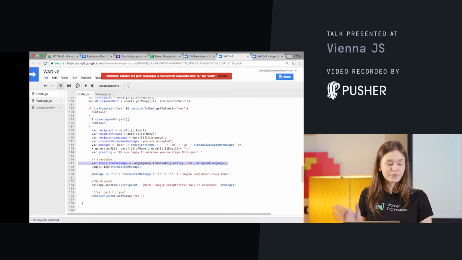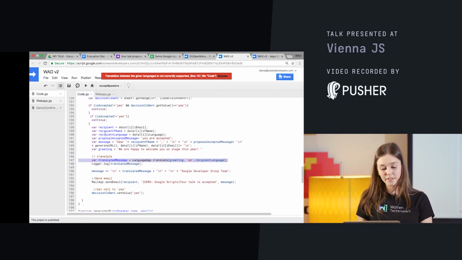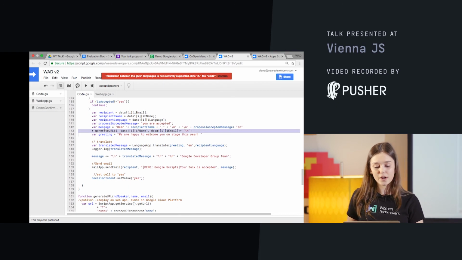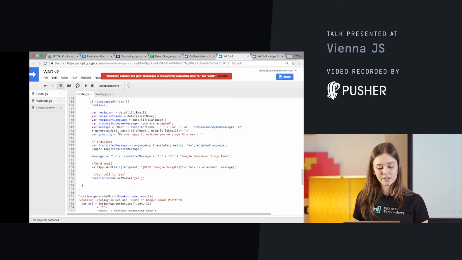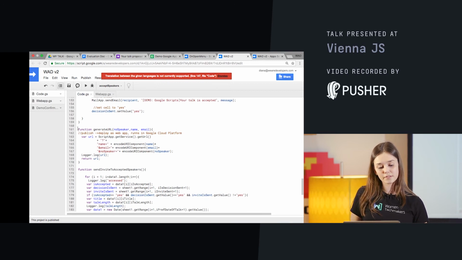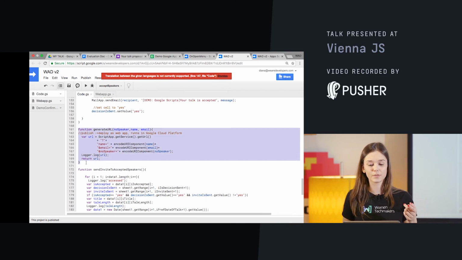It doesn't differ very much from the previous emails. There is only one line which says generate URL. I parse here the ID of the speaker, so basically his number in the sheet, also his first name and email. And with this function, I create this URL I'm sending you in the email.